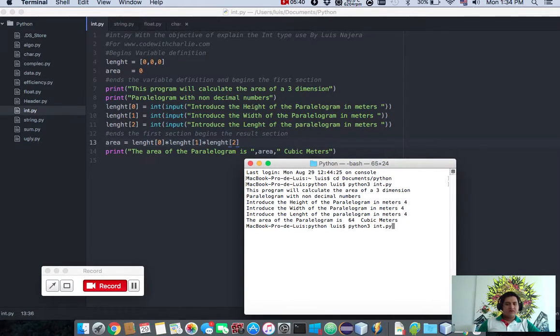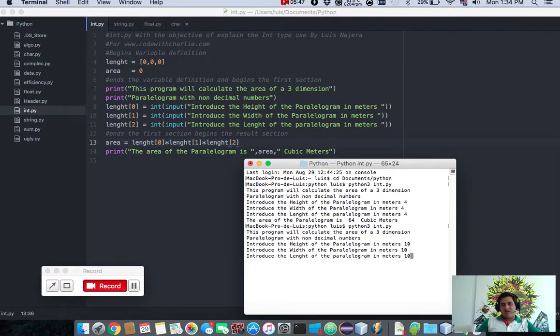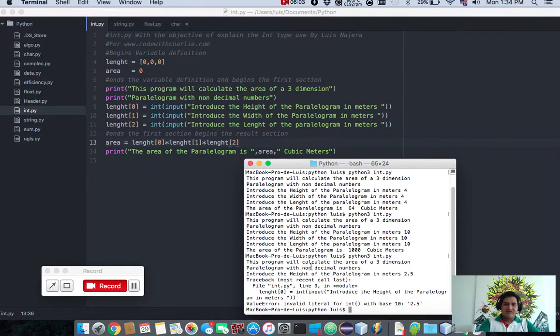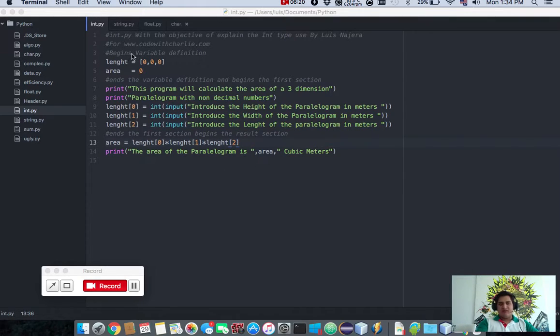We're going to do it again with 10, 10 and 10, and we need to get 1,000, right? Yes, 1,000 cubic meters. So this program works, but because we're using integers, if we run it and put something like 2.5, we're going to get this error right here. This is a syntax mistake, because it's impossible to convert this to an integer since it couldn't be stored there. So this is the application of the integer: when there are no midpoints, you only get complete numbers. Okay, I hope this is clear.